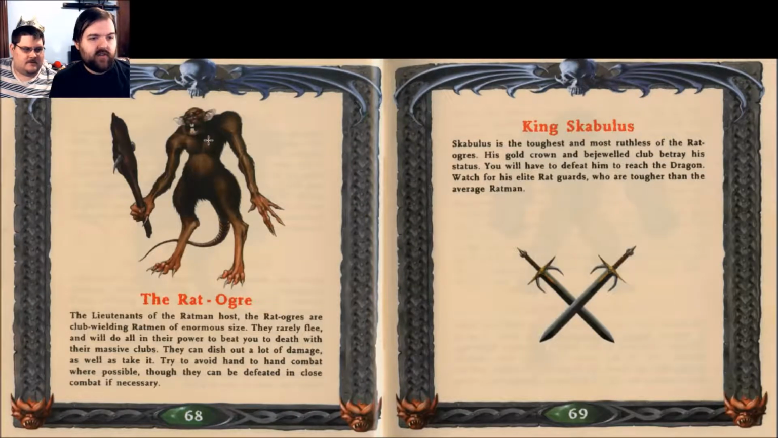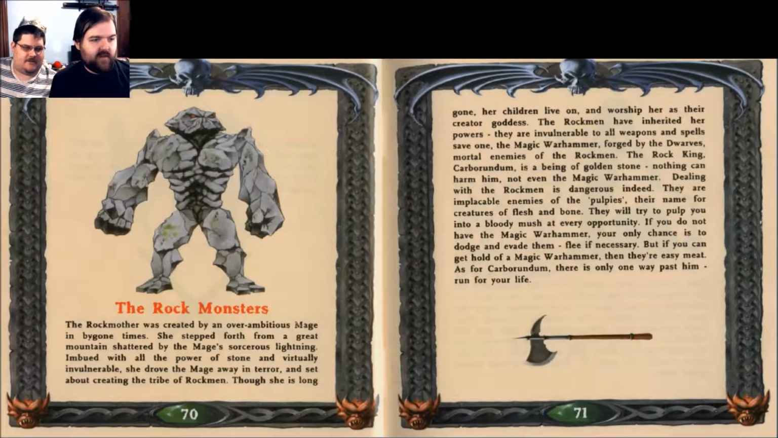Rat ogre. Just big rat. And King Scabulus. Well, actually, the rat ogre thing is also another thing from Warhammer as well. Oh, it is? Yeah, giant ratmen. I forget what they're called. Rock monsters, which are invincible to everything except the magic Warhammer. That's weird. Yeah, there's also a master rock monster, like a mother, a creator goddess. I forget what she was called. But she's completely invincible. So I think you just have to avoid her. Oh, wait, no. Carborundum. Okay, that must be their leader. It says he's invincible. Just gotta run from him.